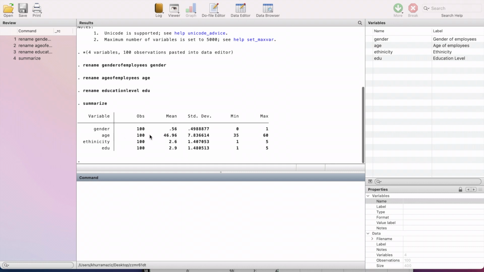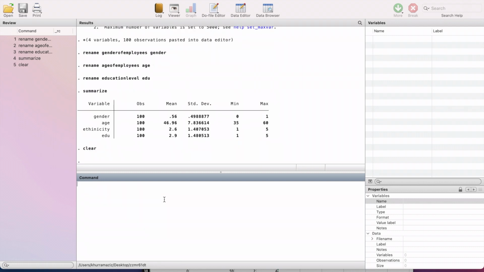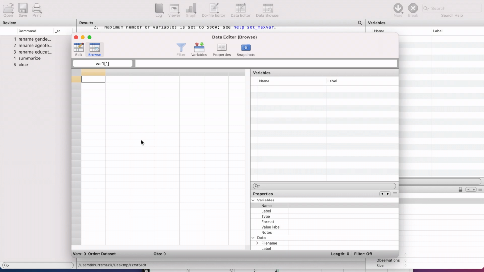This is the mean age for all these 100 observations: 46.96, with a standard deviation of so and so. The minimum age from the selected sample was 35 and the maximum age was 60, and so on and so on. Hopefully you have understood how we have imported data from the Excel into the Stata program. Let me quickly clear this, which means everything will be washed out from this data. So if I go to data browser, you cannot see anything here.